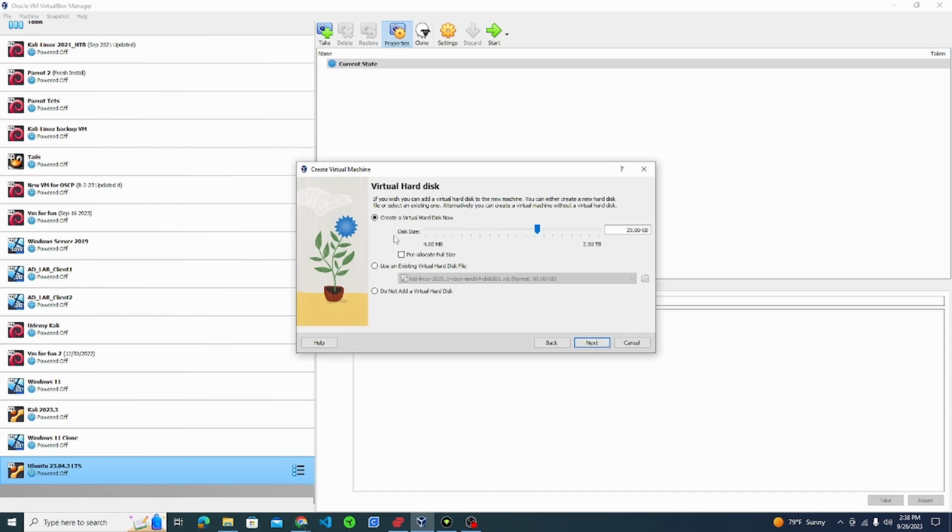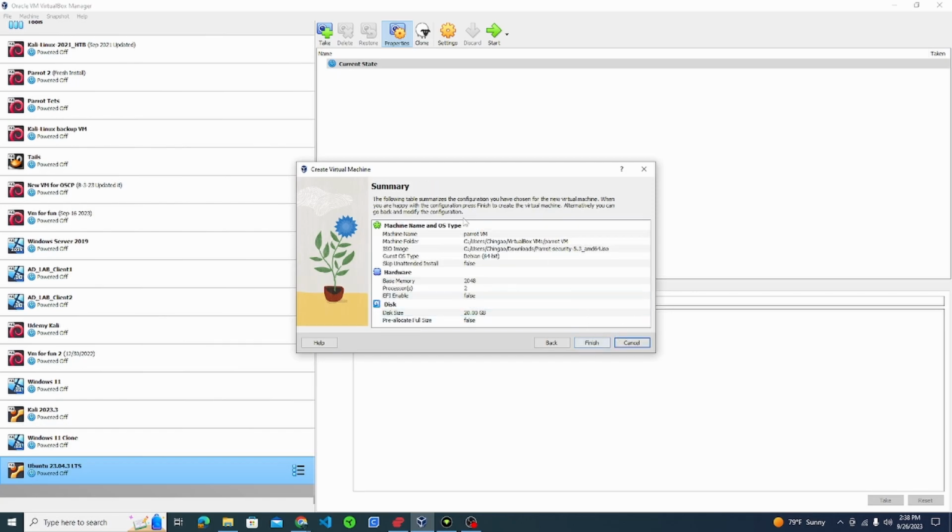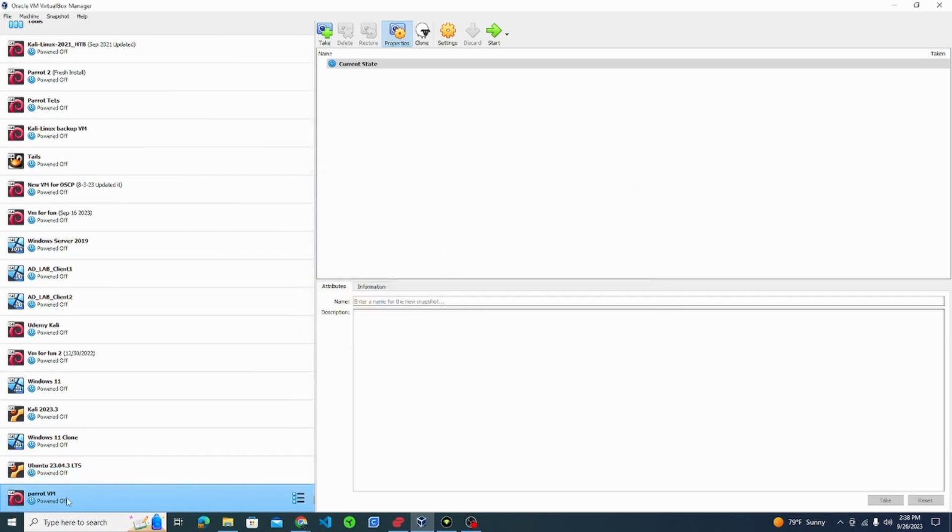It's creating a virtual hard disk of 20 gigabytes. If you want to make it larger, go ahead. I'm going to stick with 20 gigabytes and Next. And then this is a little quick summary. Click Finish. Then over here on the left, we see Parrot VM.